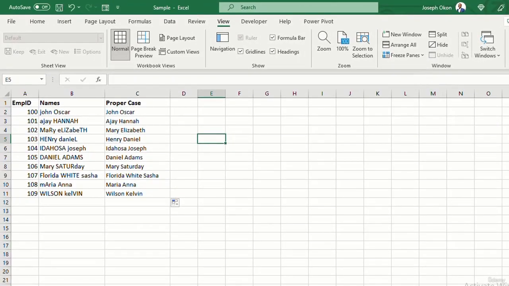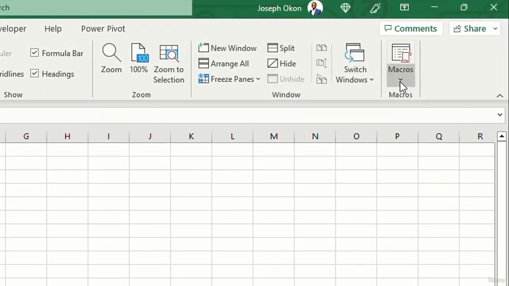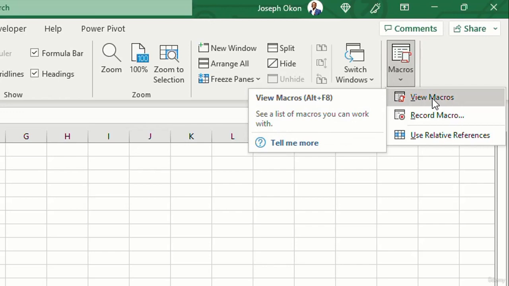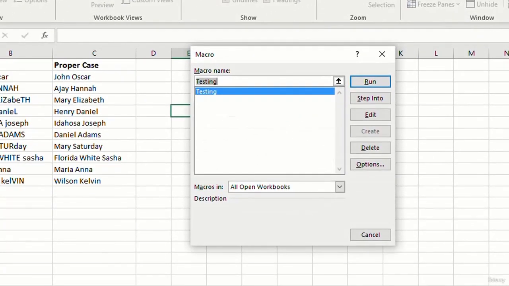Okay, so we have created our first macro, but wait, where is the recorded macro? We can't really see where our recorded macro is. It's very easy to view all the available Excel macros. Just go back to your View tab, then go to Macros. You can see View Macros here. You click on it, then you will see all the macros that have been created in your Excel. So we only have one macro here, which is the one we named testing.